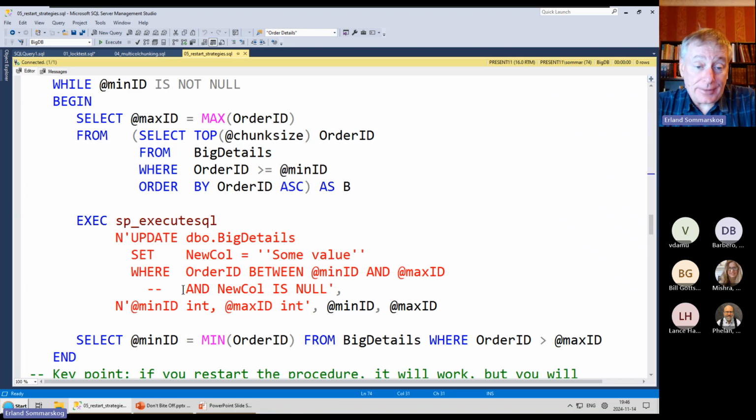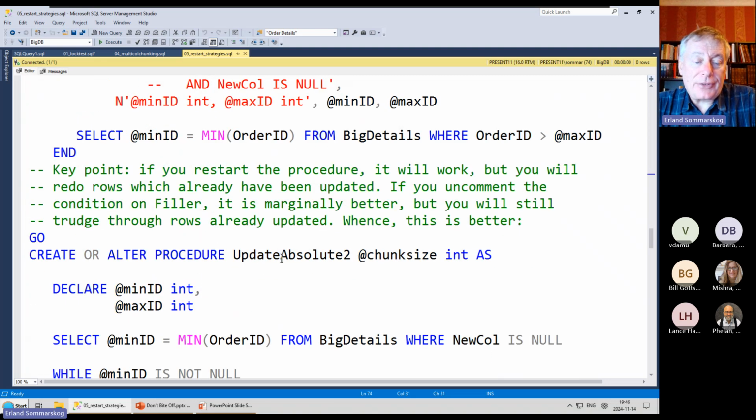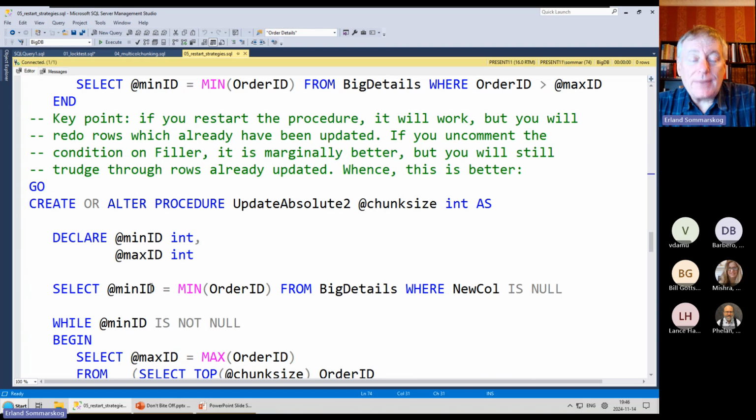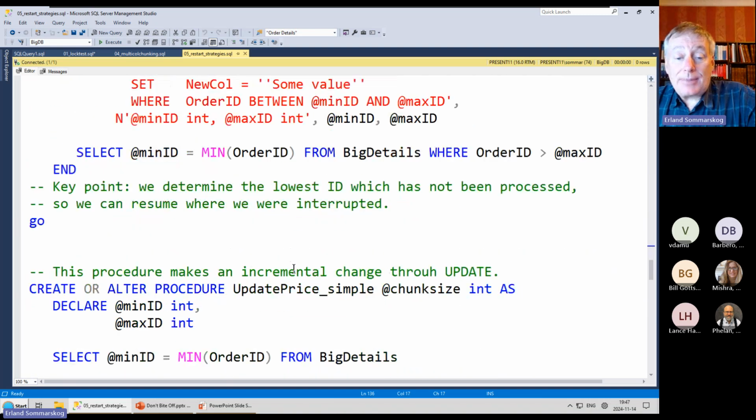I can add this, or uncomment this line. So I ask, okay, but I only look at the columns when new col is null to make it a little faster, but I will still go through all these chunks again. So it might be better to do this. What I'm doing here is now I'm saying, okay, give me the smallest ID when new col is still null and start there. So I can find out where I stopped, and where I can restart.